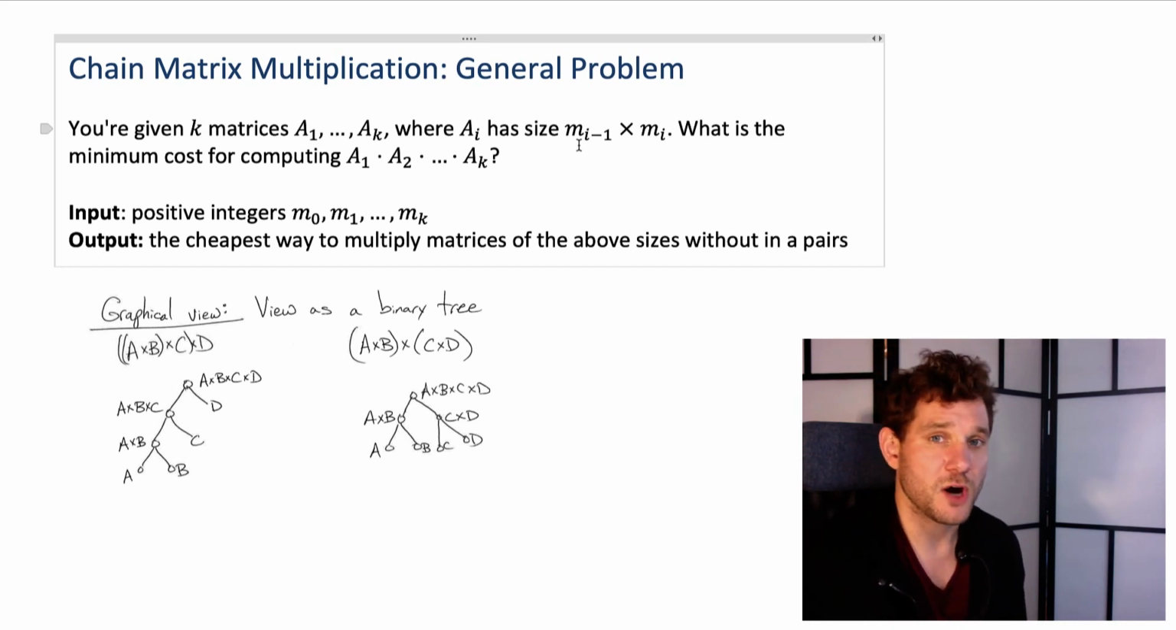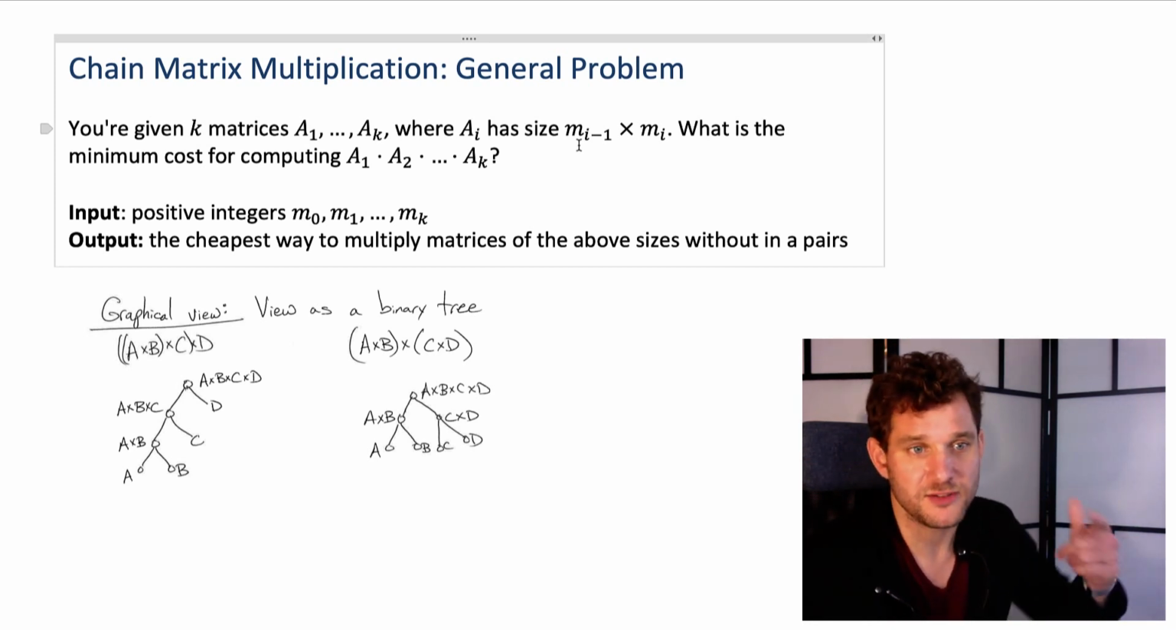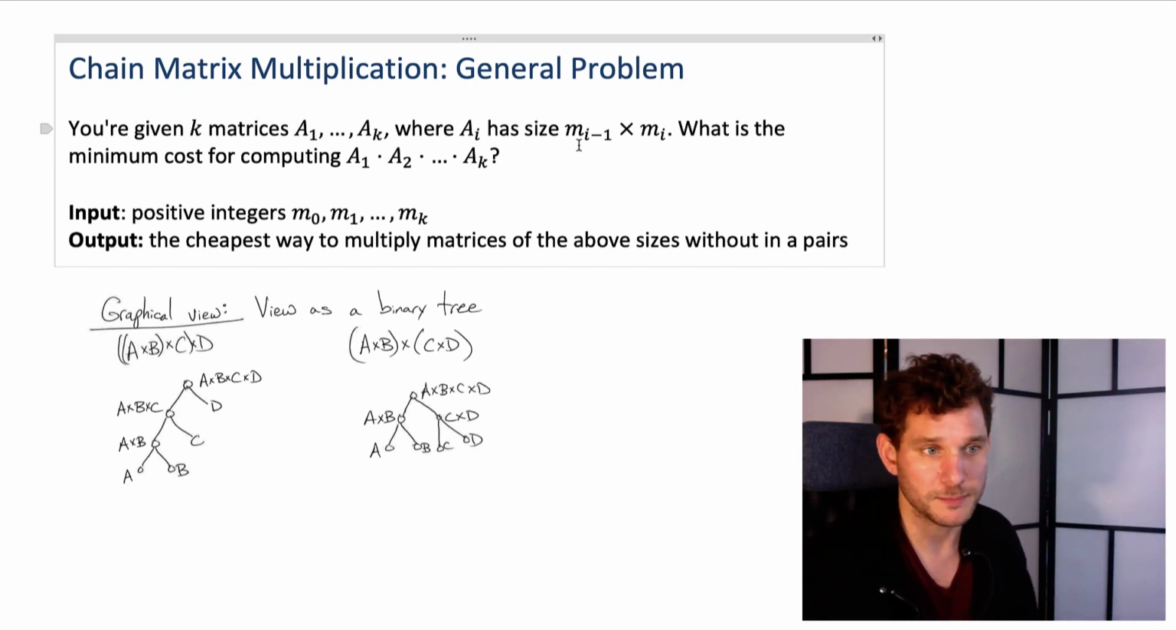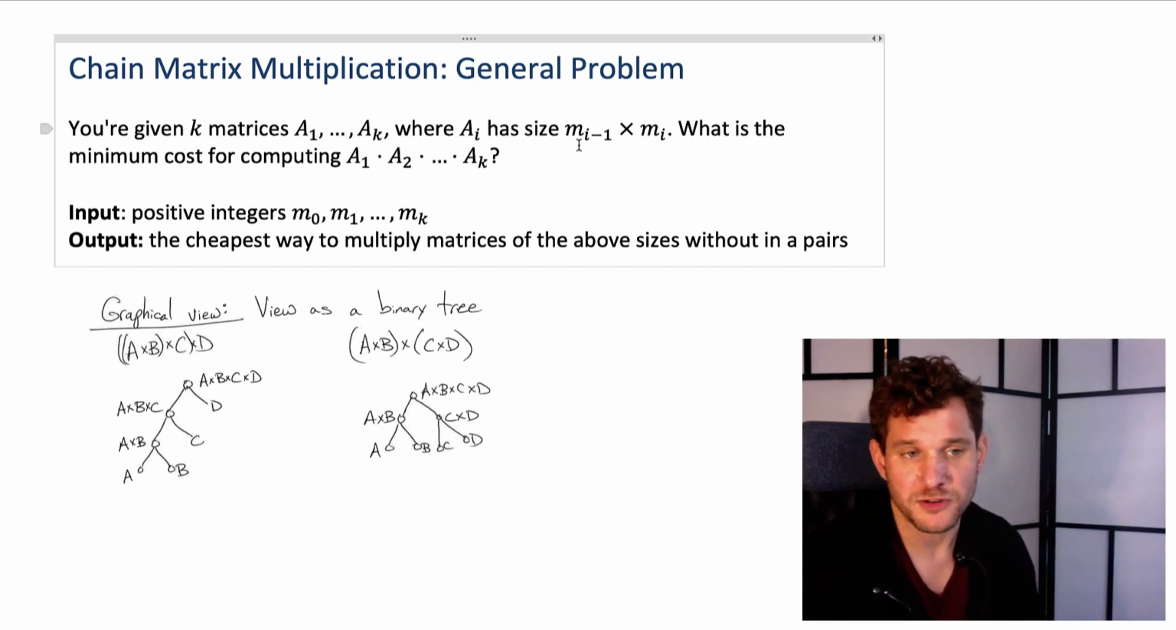Okay, so what's the minimum cost now for computing A_1 times A_2 times all the way up to A_k? What's the cheapest way we can solve that problem? So let's even forget the actual matrices. All we need to know is the dimensions. The dimensions are the important part here.